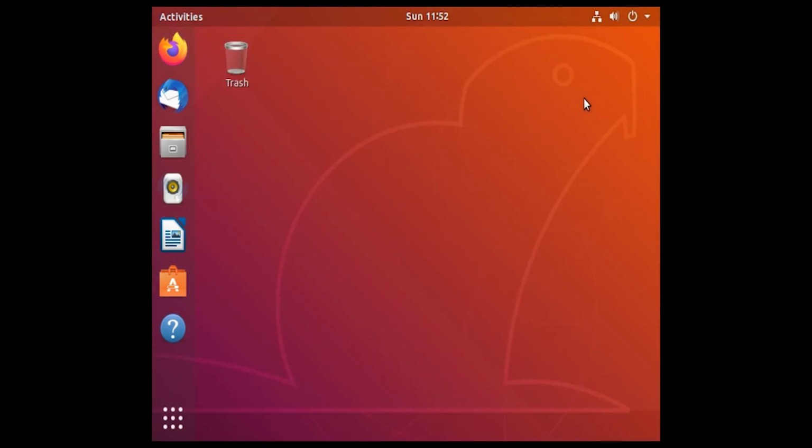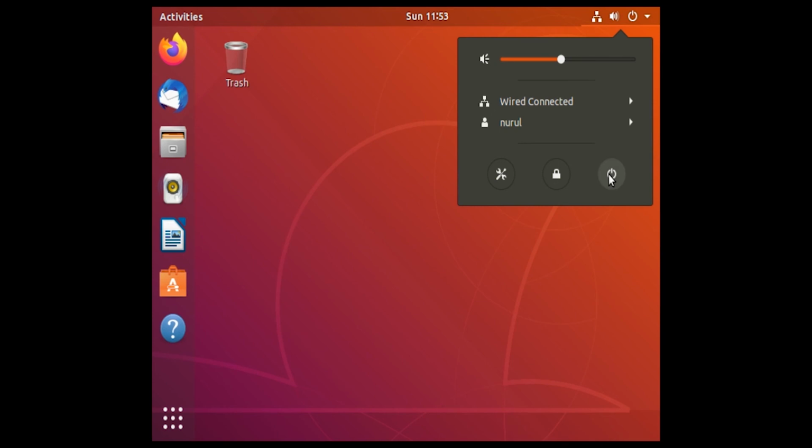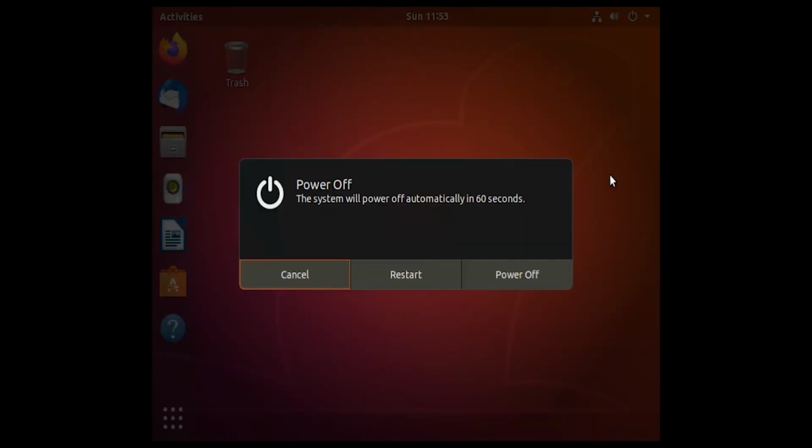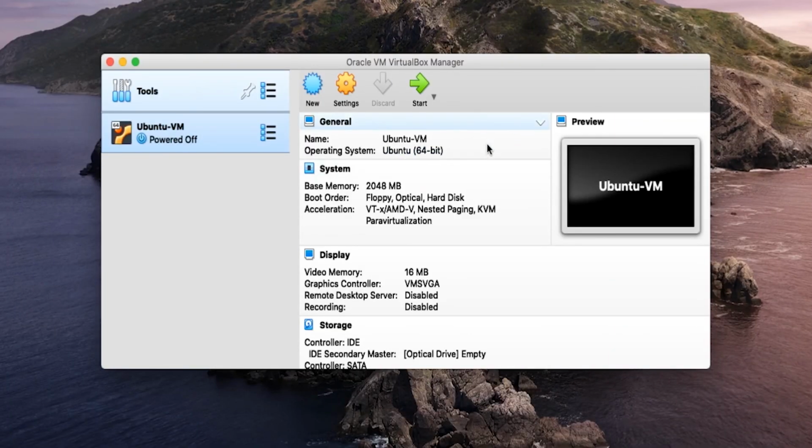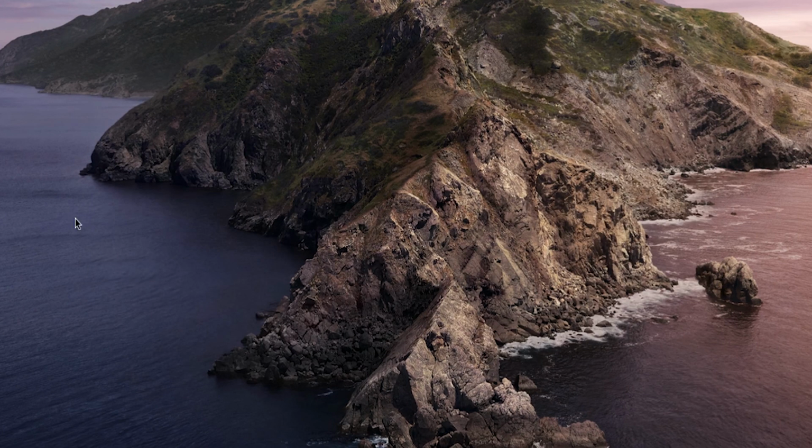I can shut down this Linux machine by going to this top right corner icon and then click on power off and then power off again. So it brings me back to the VirtualBox environment. I can close VirtualBox and I'm back to the Mac environment.